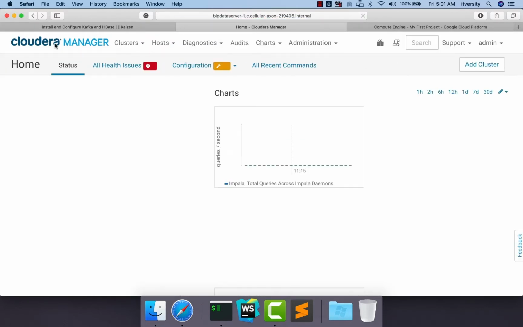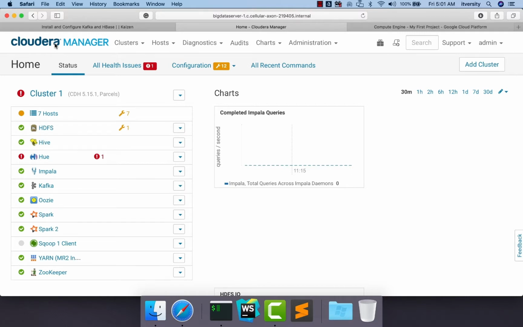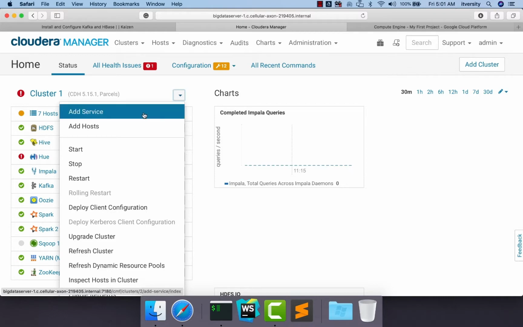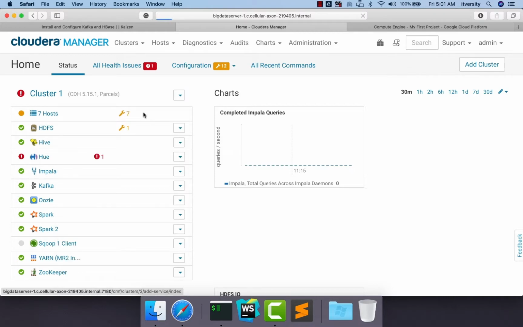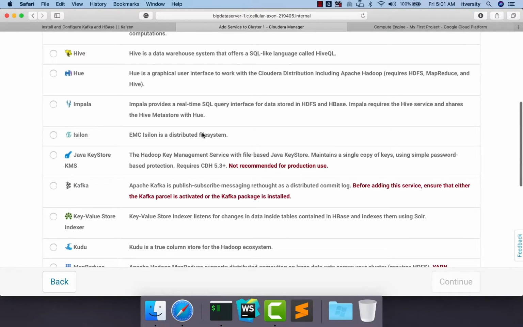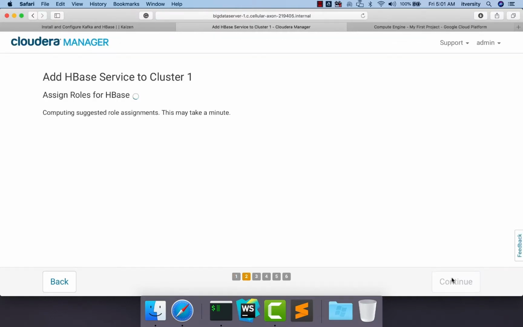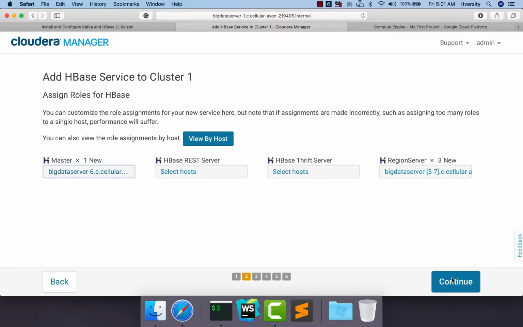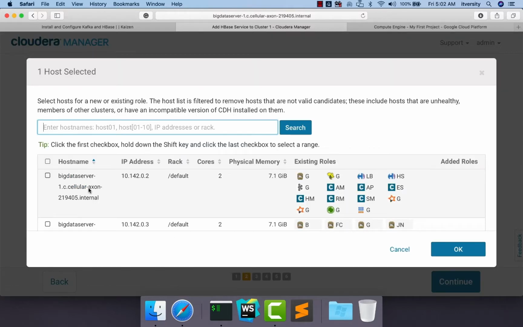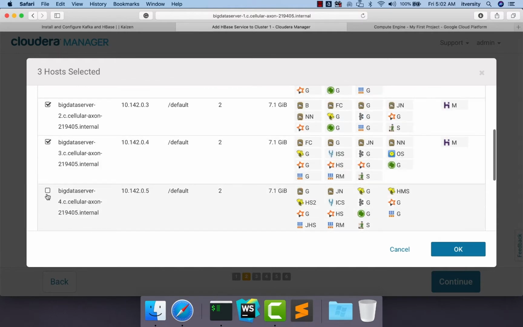HBase is one of the important services which comes as part of the Hadoop ecosystem itself, and hence it will be available directly as a service. So we can expand this and click on add service and then go to HBase. Then we can click on continue. HBase follows master slave architecture. We have to configure masters as well as slaves, and masters are typically managed by Zookeeper for high availability and fault tolerance. In this case, I'll be configuring masters on 2, 3 and 4.